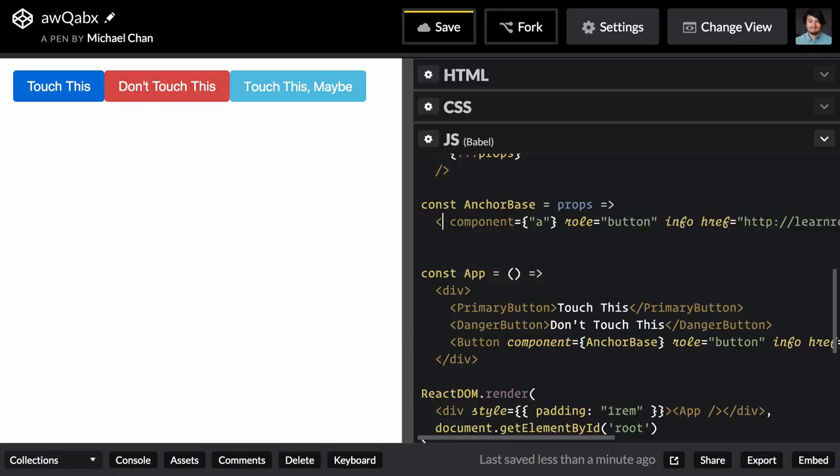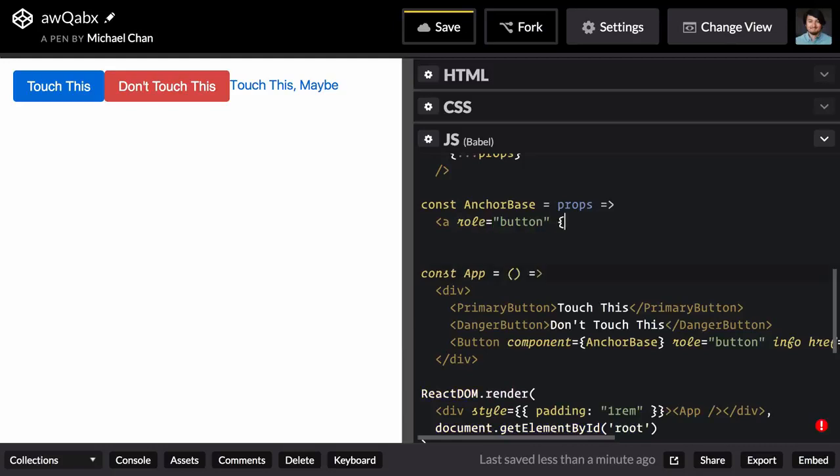First, I'm going to change this to an anchor. We're already defining that in this tag. This is a default attribute that we want, so we'll leave that. Delete all the rest. Spread those props out again. And we're good to go.